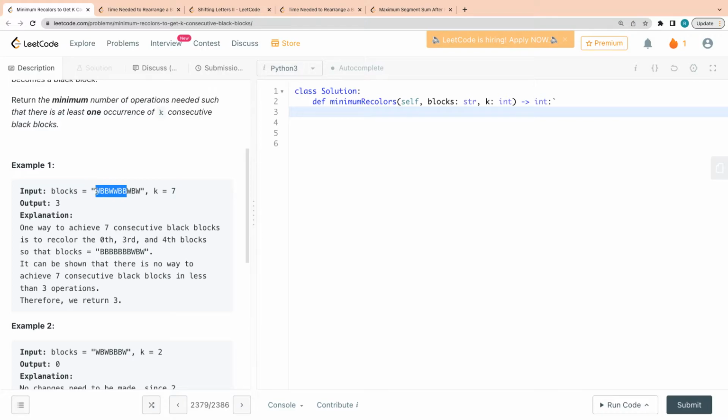Now we can have our dictionary. In that dictionary, we can keep the counts of every color. So white would be 3, and black would be 4. We are really interested in white only, because we have to convert white to black.